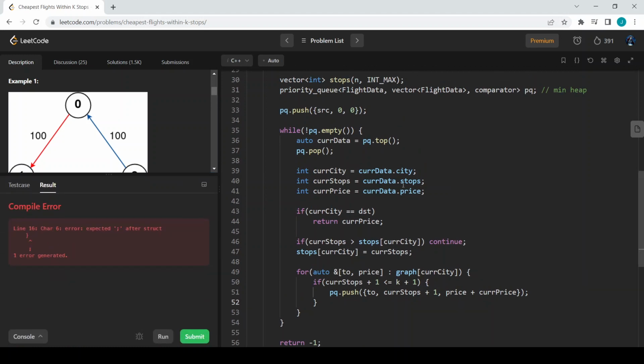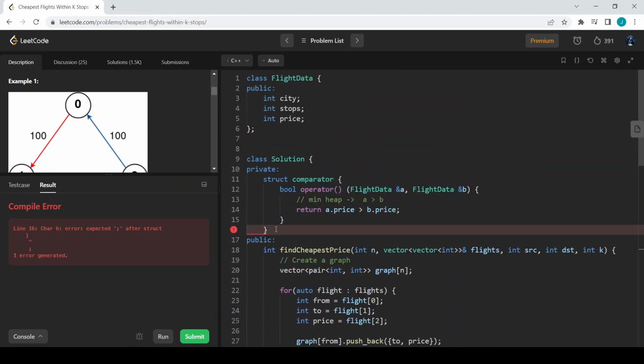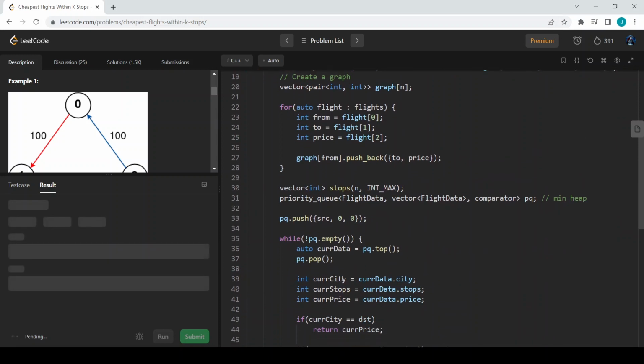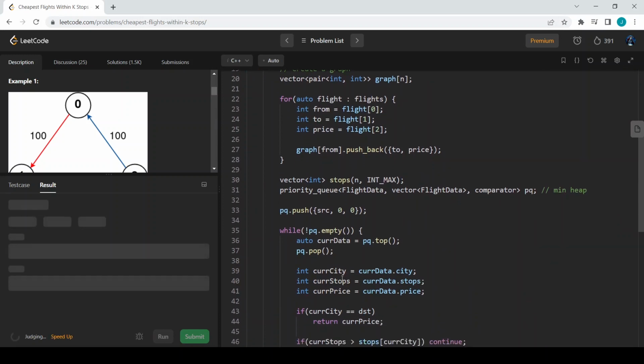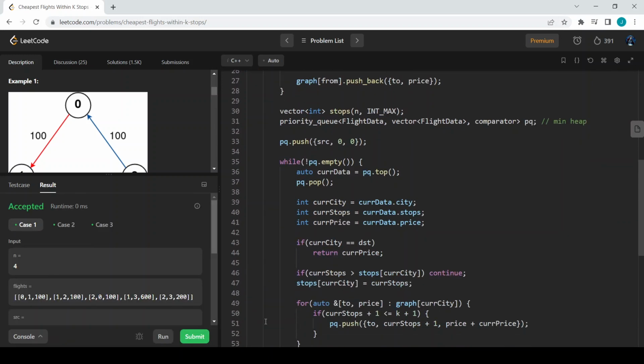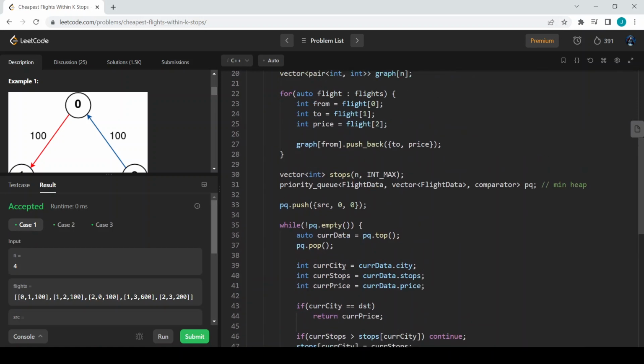I have missed something. I have missed a semicolon. Great, it gets accepted. All the three test cases are getting passed.